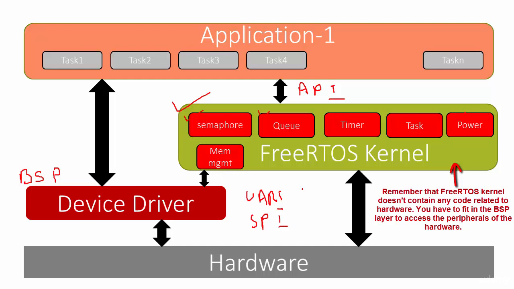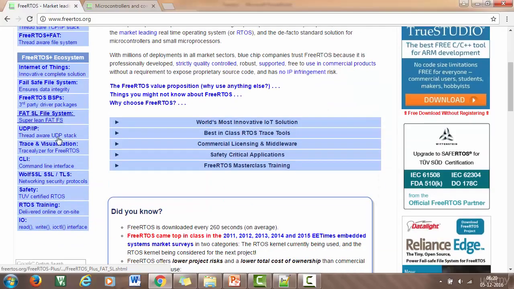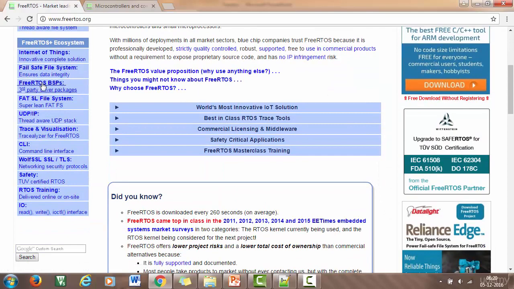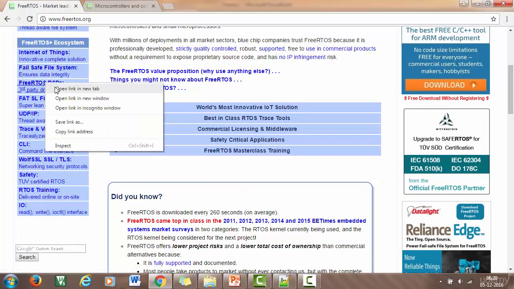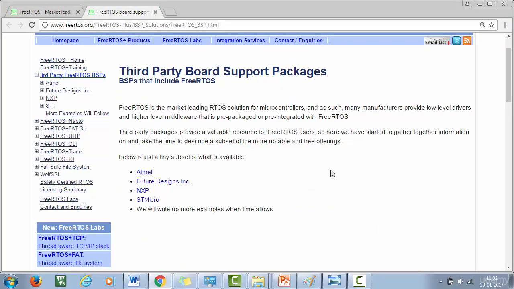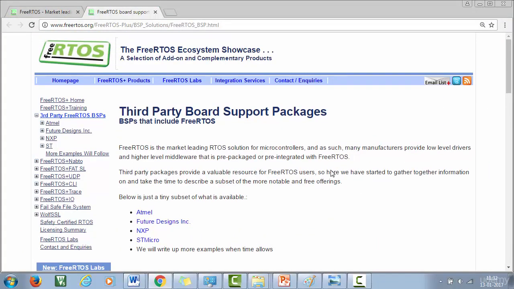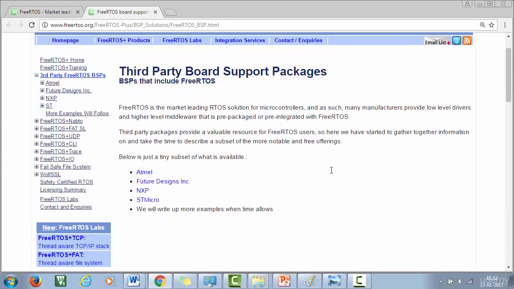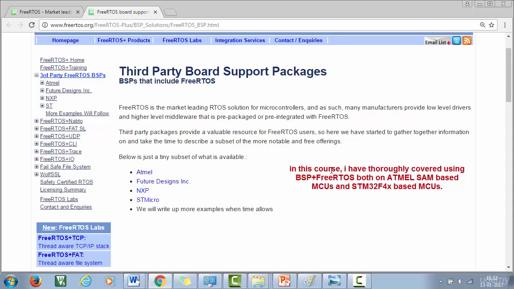For that you have to check the website. For example, see here, FreeRTOS BSPs. This page lists the support for BSPs and FreeRTOS. As I said, FreeRTOS is just a kernel without any code related to MCU peripherals, drivers, or board support packages. These links will guide you further about using FreeRTOS along with board support packages.